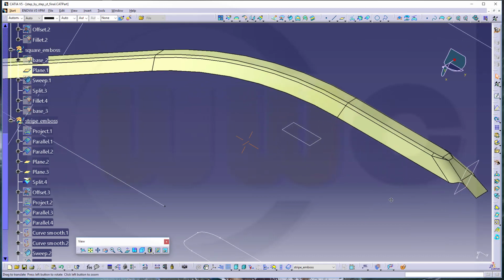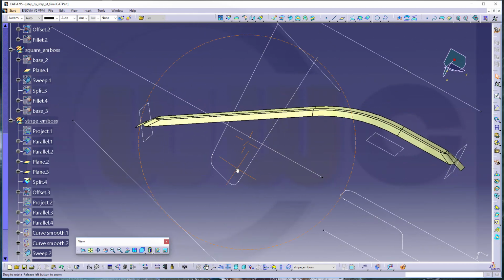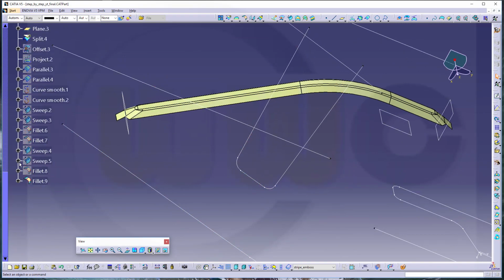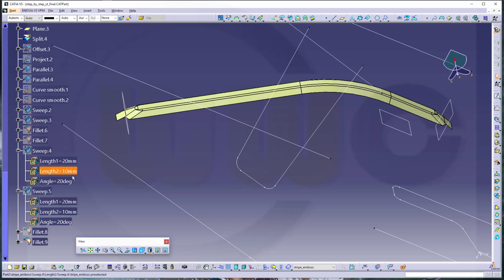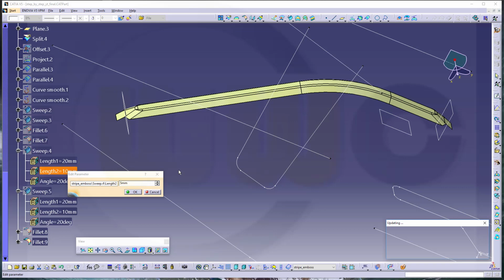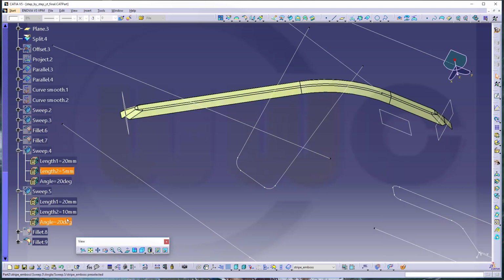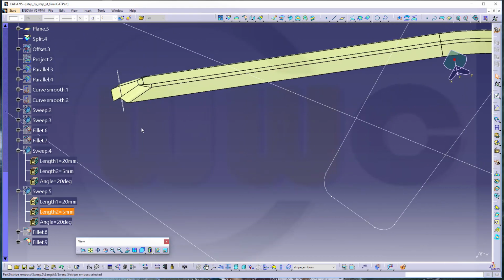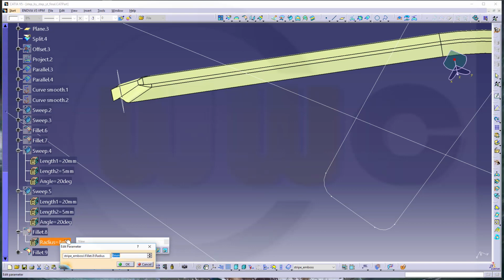And confirm. Now I could change the values a little bit. So let's go to the sweeps and make this maybe not 10 but 5. And this one as well 5. And I could maybe even change the radius. Let's see if we can go for 5. No, let's stay with 8.